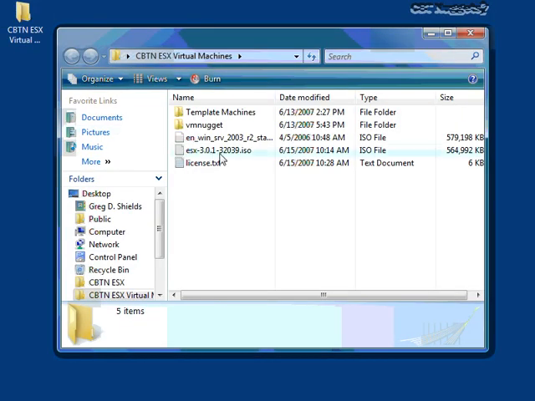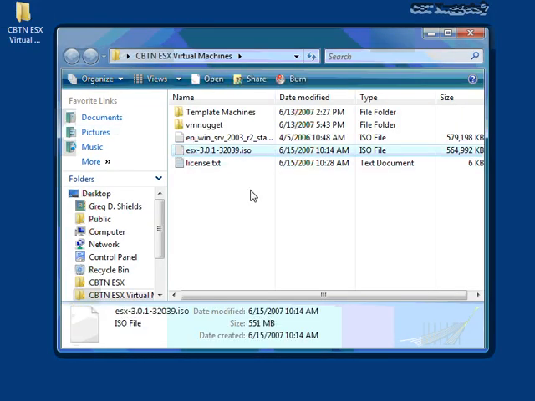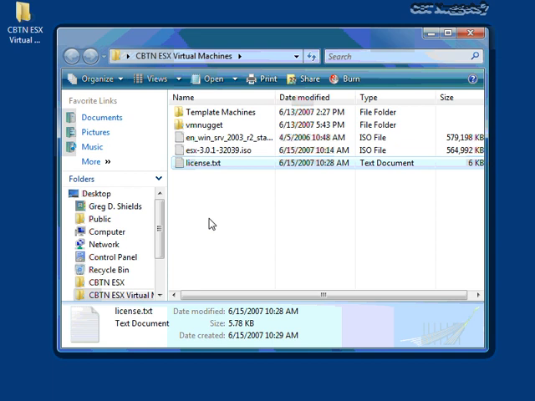Before I do that, though, I want to show you here, we have already downloaded the ESX ISO. This is 3.0.1, and this is the ISO file for the ESX installation itself. And then we also have an evaluation license here that we'll use to drive this instance so we can see all the stuff that we want to see.